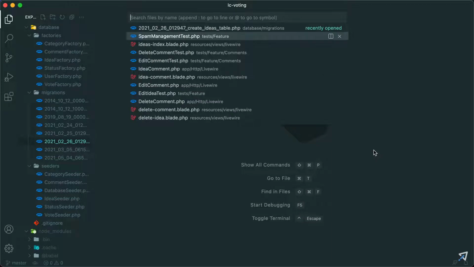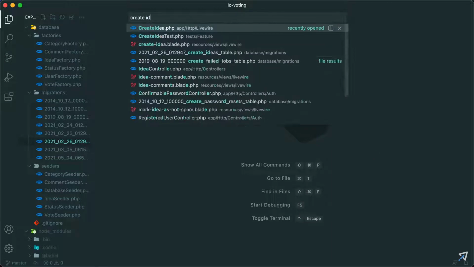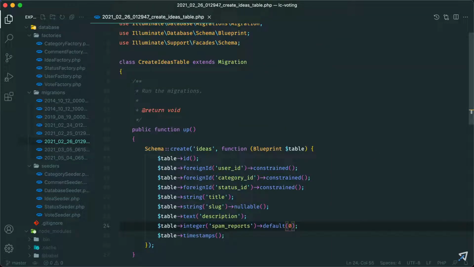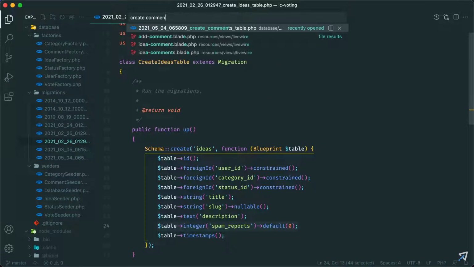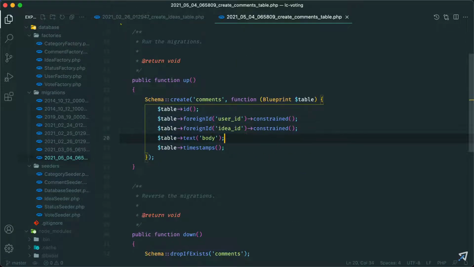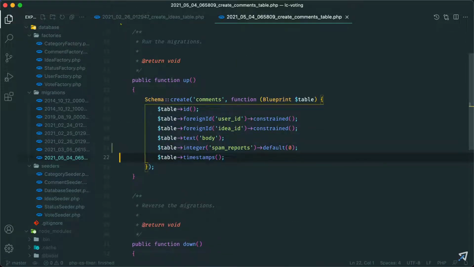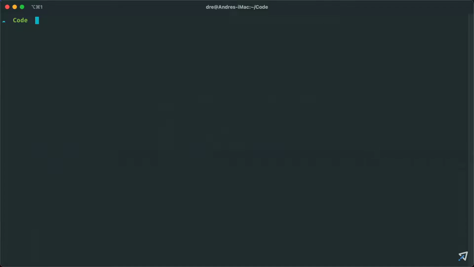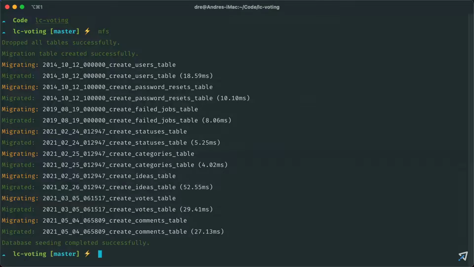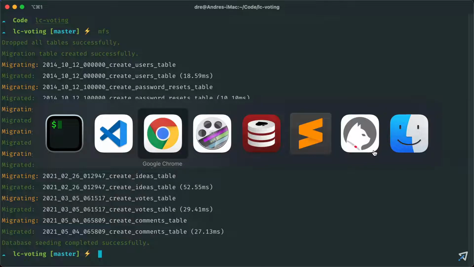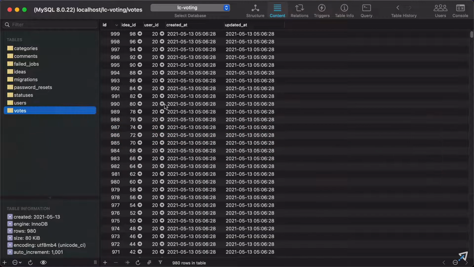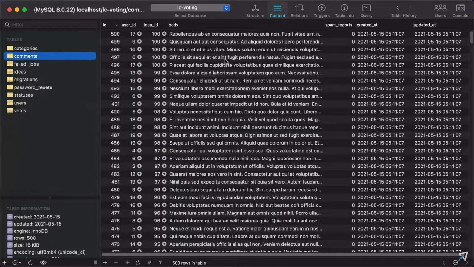So let's check out ideas here. Create ideas table. We have this spam reports field. So let's add that to our comments. Create comments table. Let's add it here. And let's go ahead and migrate fresh seed again. Sorry, I'm not in the folder. Migrate fresh seed. Okay, and now we should have that in our database. So if we go here into comments, there it is.